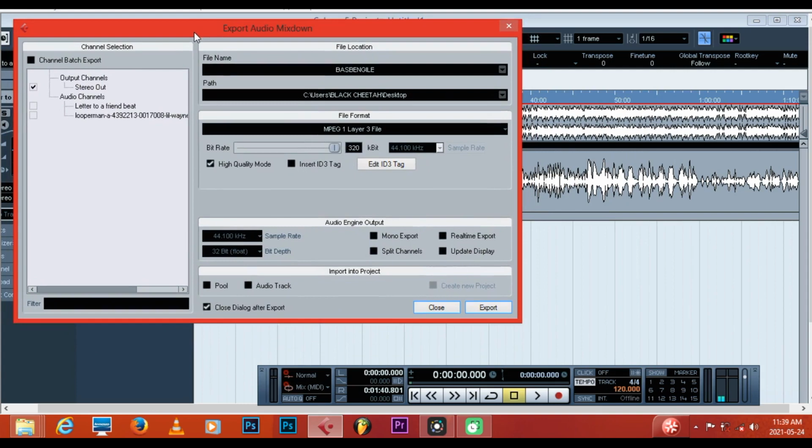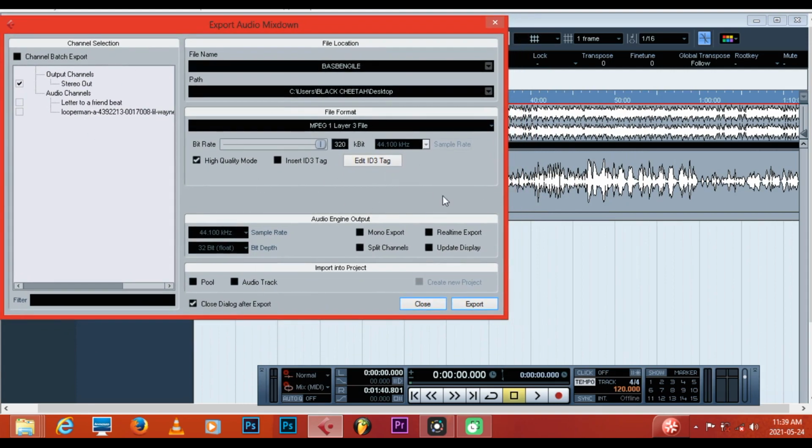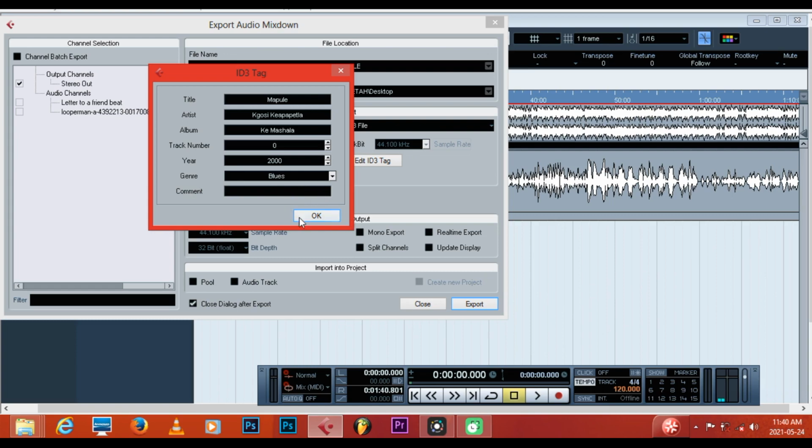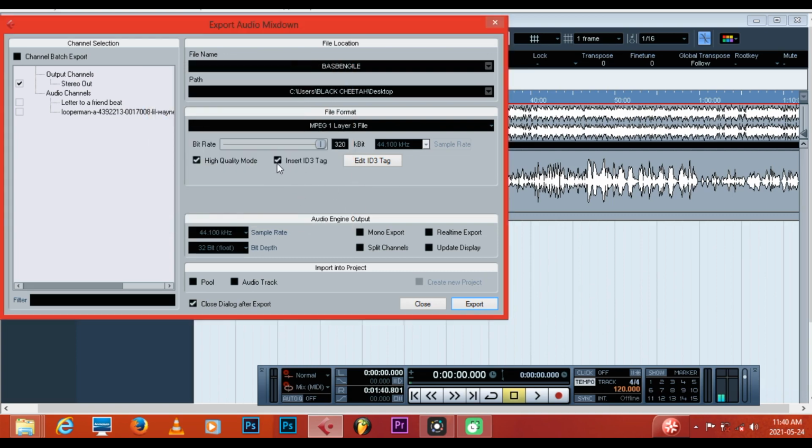Make sure that everything looks like this, guys. If you want to tag your song, write the title of the song, the name of the artist, the name of the mixtape or album or whatever, you just click this: Insert ID3 Tag. Then you click on Edit ID3 Tag. As you can see, you write the title of your track, the name of the artist, and the name of the album, then the genre. Then you just press OK. But make sure that you click this so that it is activated.